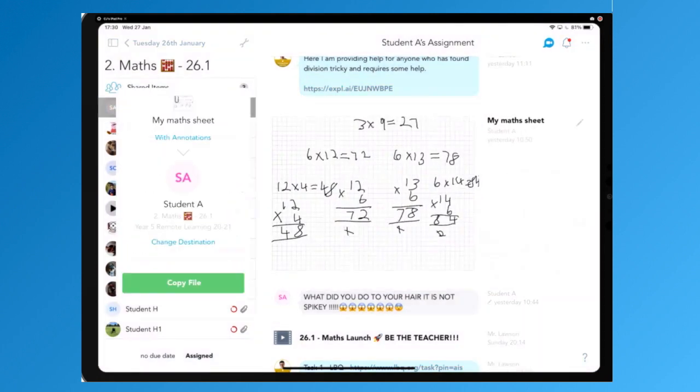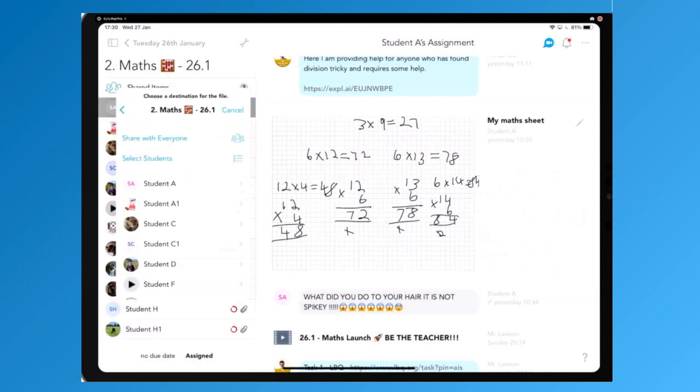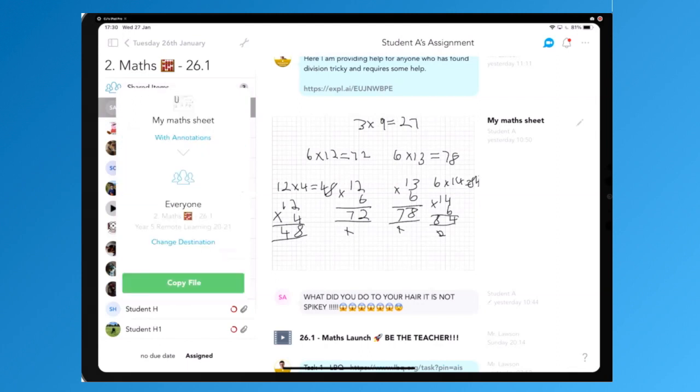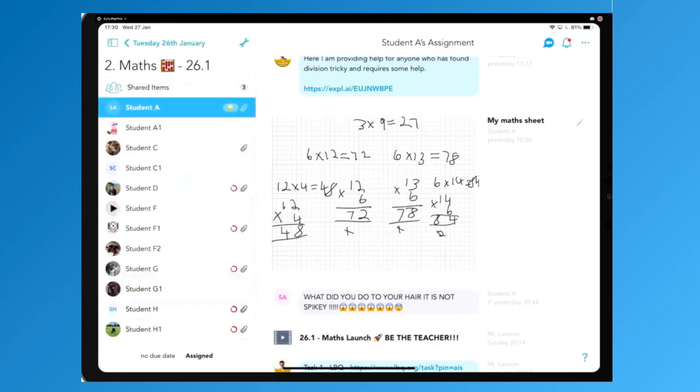Tap make a copy. And then I can drop that into anywhere in Showbie, in any class, in any folder, in any assignment. We set up these great folders called celebrations, where the children were able to put content into there, or teachers were able to upload content from particular students. But say I wanted to share this great piece of work, I'd just tap share with everyone, and that would then go to everyone seeing child A's work.